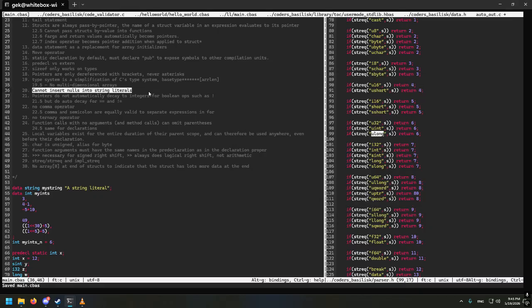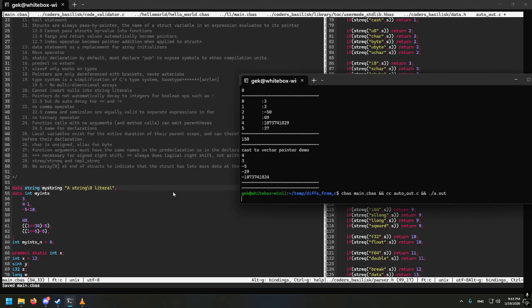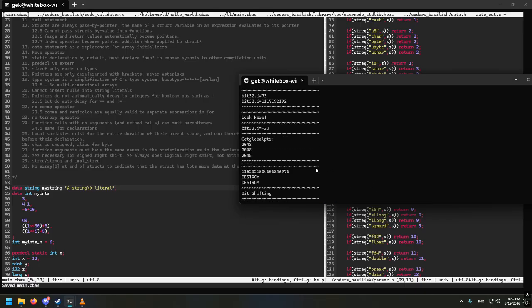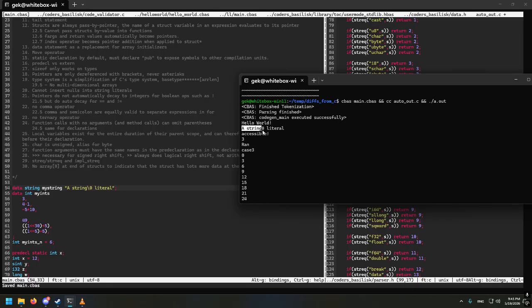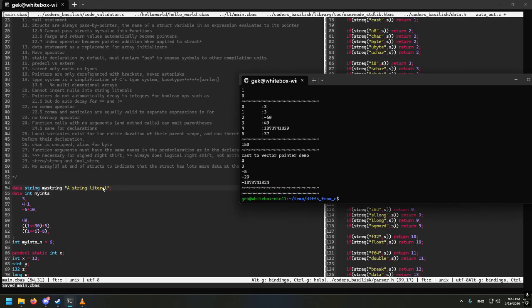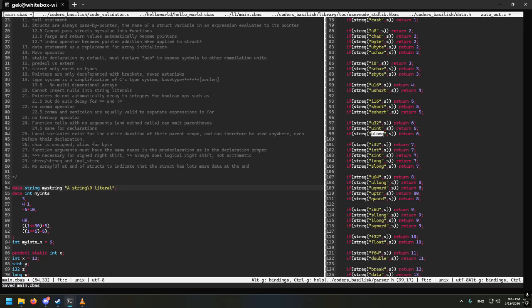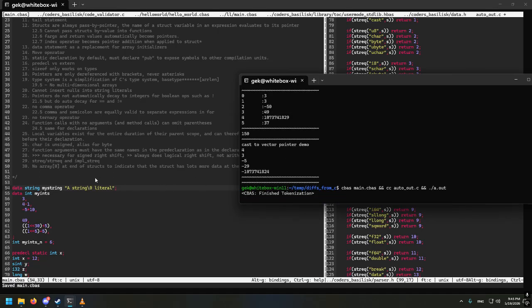You cannot insert nulls into string literals. So if I do \0 here, this will not produce the result you might expect. Let's scroll up here. A string 0 literal. See, there is no null here, right? If this worked the way that you might expect, then this would be replaced by a null character. That's how it would work in C, and then the rest of this would not print. But Coder's Basilisk does not allow you to put null characters in the middle of a string because it's kind of nonsense. In fact, let's keep that for demonstration purposes because I want to put that in the repository.